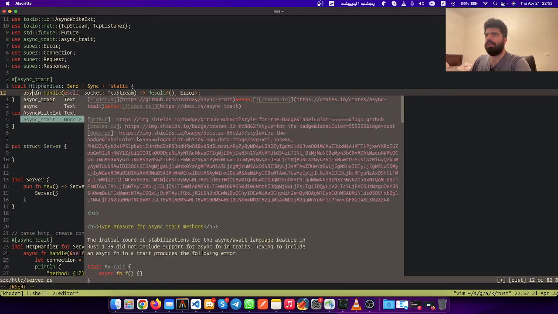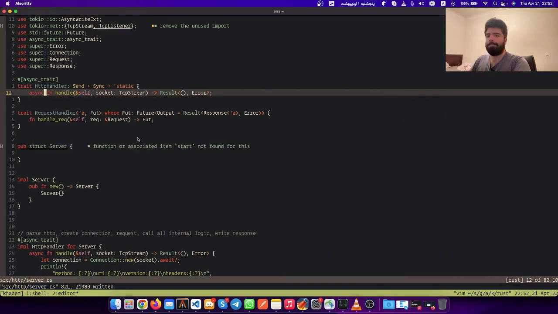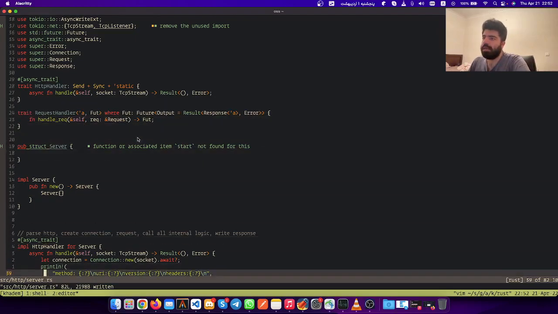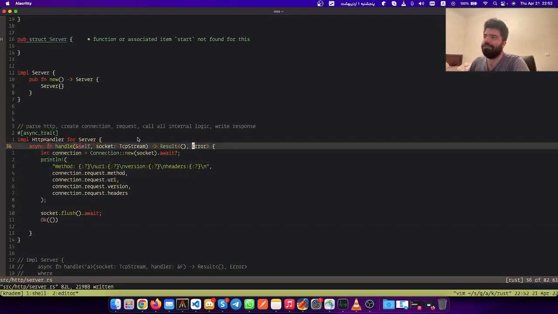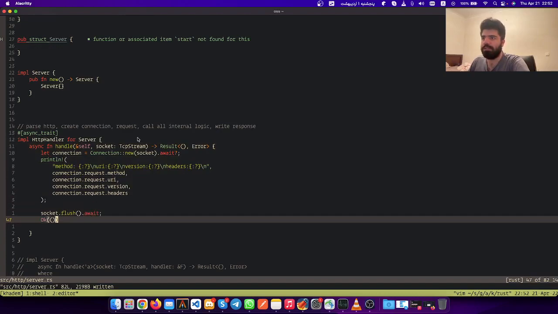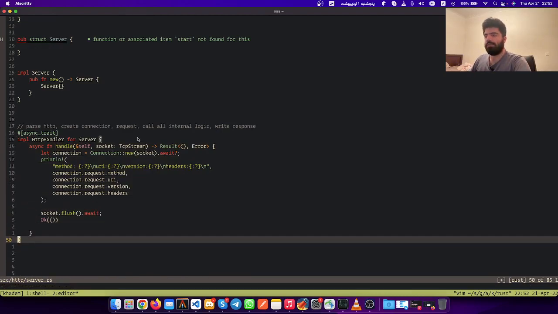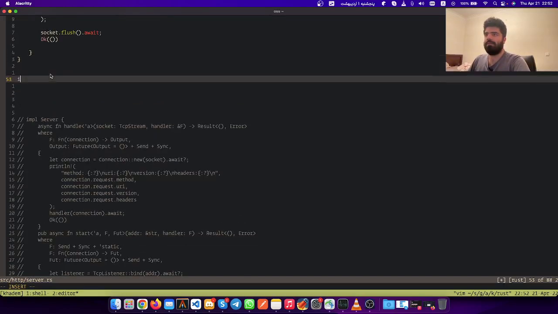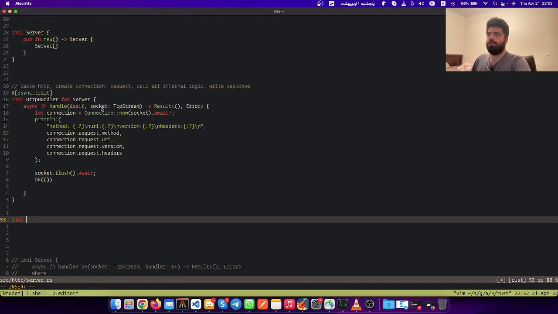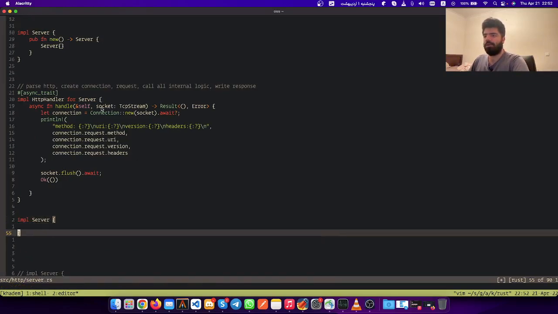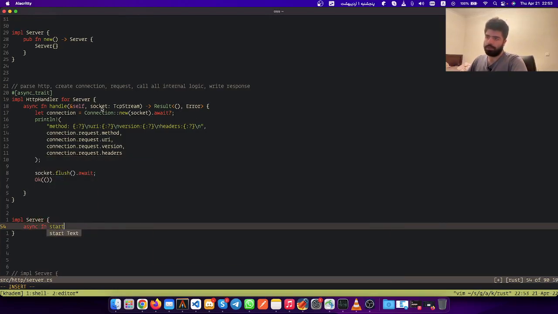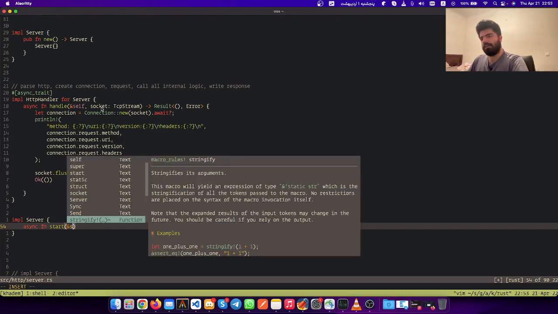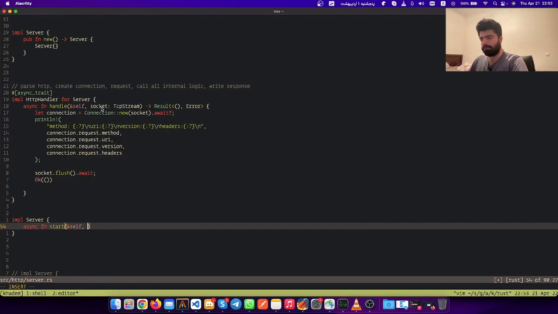And now this should become an async. Nice. So finally, my HTTP handler is an async function that takes a socket and returns a result, which is async, which is nice and cool. Okay, so let's bring back everything we had from before with this new structure. Now my server is an async function start that takes in self, which it does not actually need.